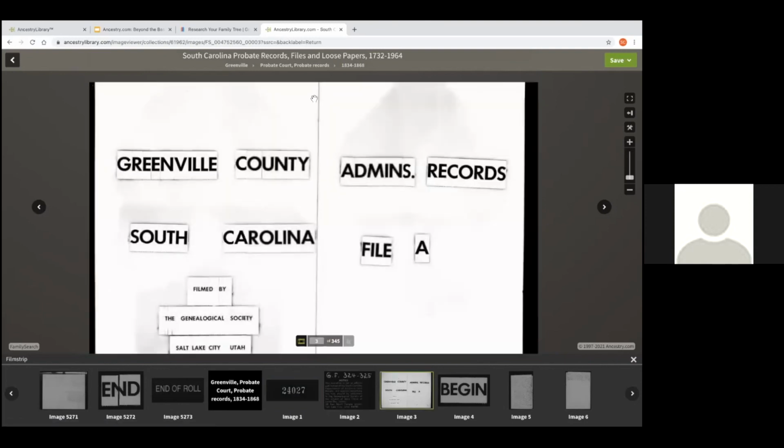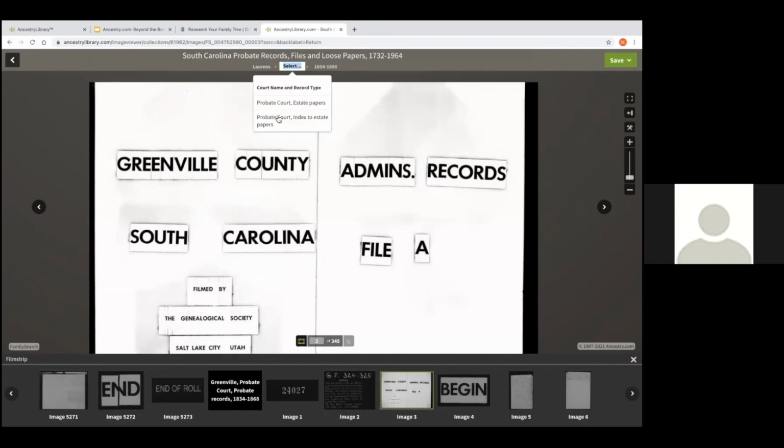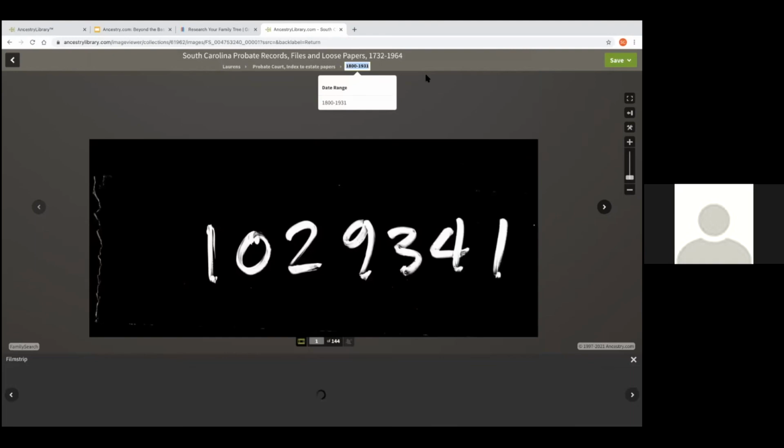And I can also go up here, and let's say that I wanted to go to a different county, and I could click on Greenville and I could easily get to a different county. So let's say I wanted to do Lawrence County, and Lawrence County actually has the estate papers, and this one actually has an index to the estate papers. So I would want to probably look at the index first and then go to the date range.